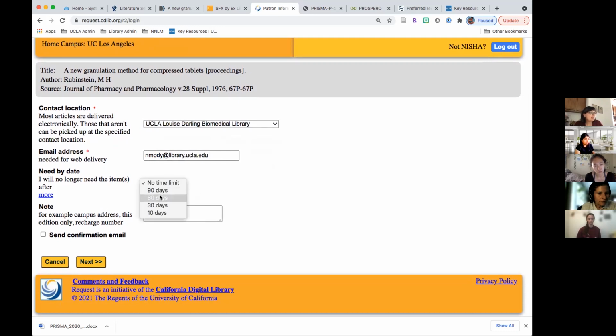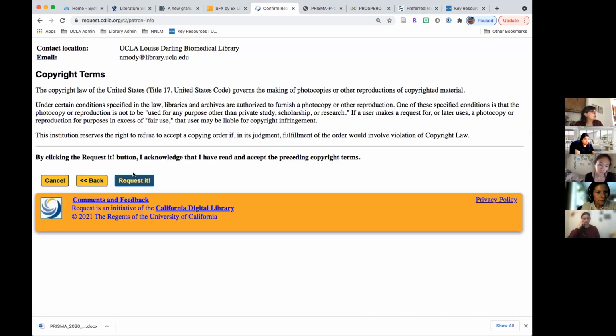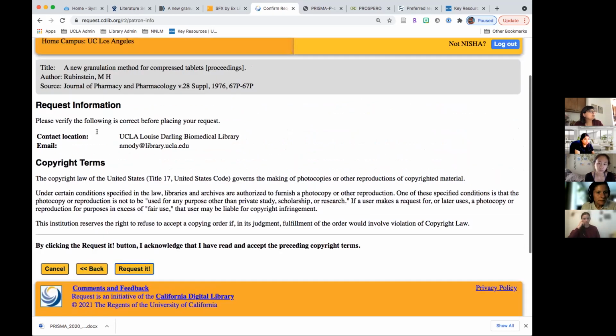If you say you won't need it after a certain time, you can put that, you don't have to. I would click send confirmation email just so you have that confirmation that it happened. I feel like that should be default, but it's not. And then click next, and then you click request it. So either you'll get it sent to you within a day or two.